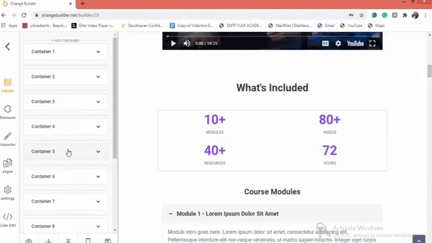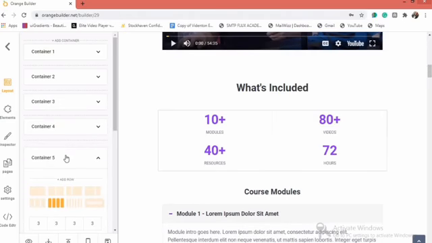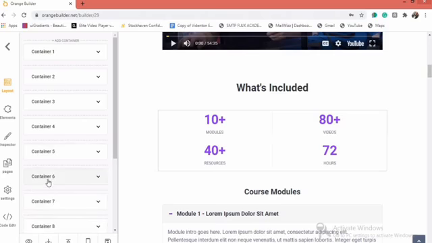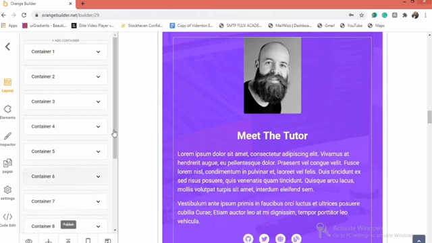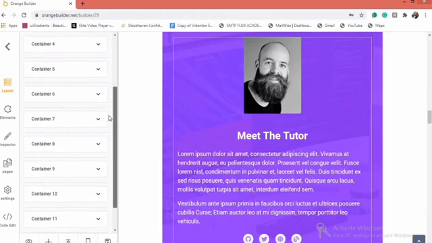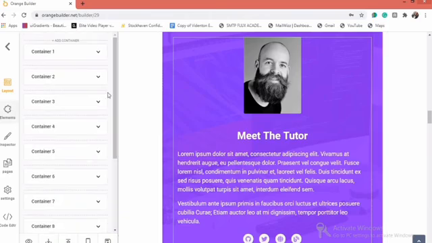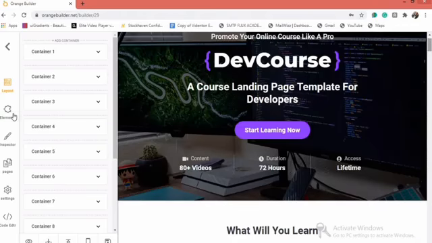You have the container 5, container 6, and all right, so this is container 6, and so on and so forth. The rest of them, you can change them and make whatever changes you want to do. All right, so everything is 100% customizable.